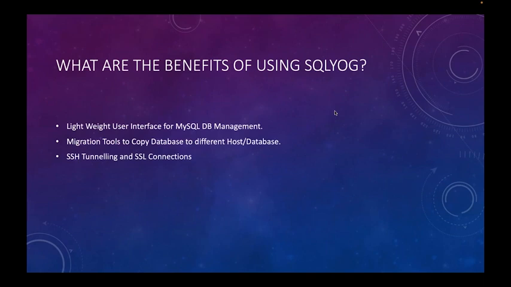So we have some migration tools. As we discussed before, we have SSH tunneling and SSL connections. So this is also something that is a key part of SQLyog. We have several connectivity options. We use a direct connection, or HTTP tunneling, or SSH tunneling, or SSL connections.